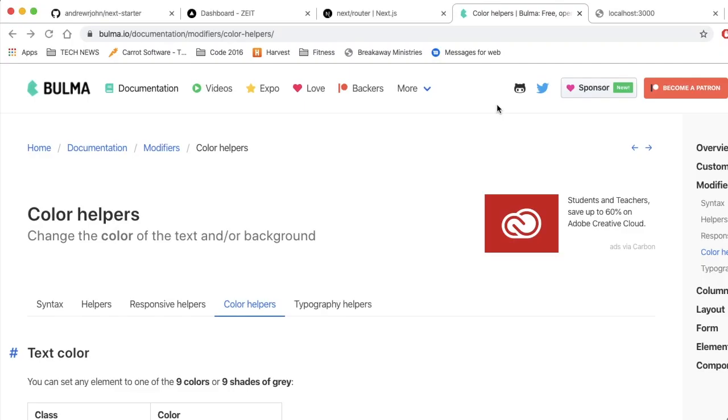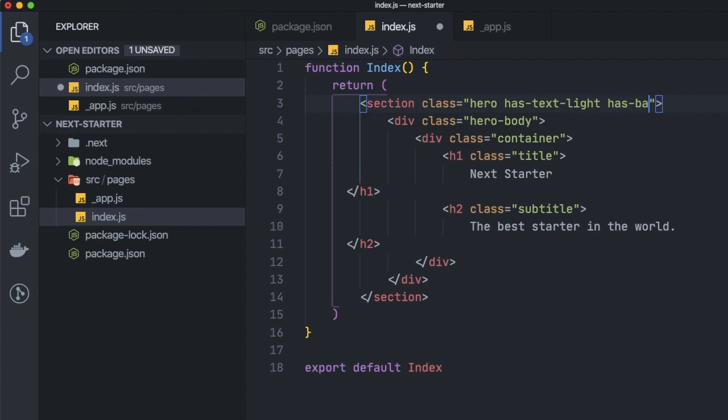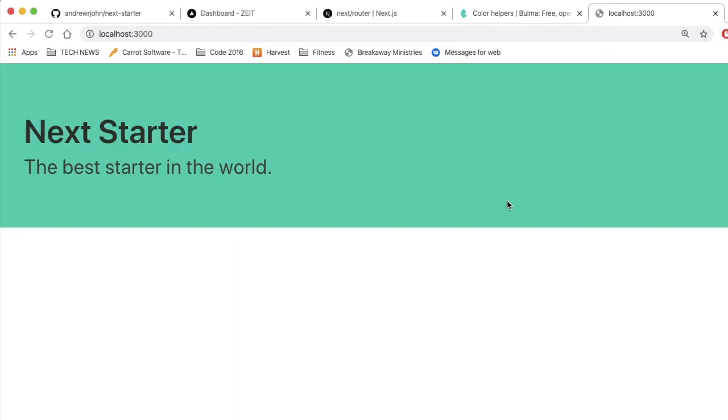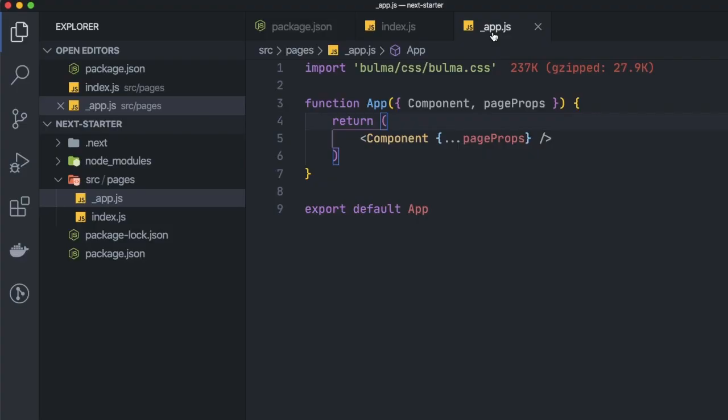And actually, I'm gonna add the styles right now. So I'm just gonna add background color just to make it a little more fancy. All right, that looks fine.